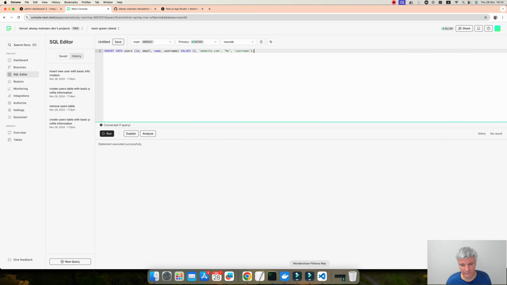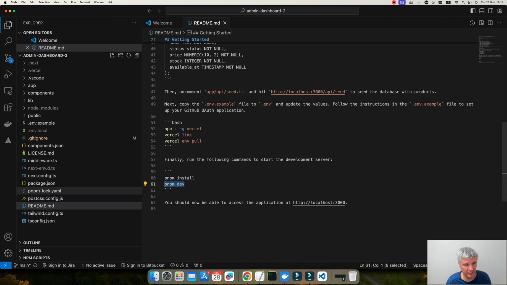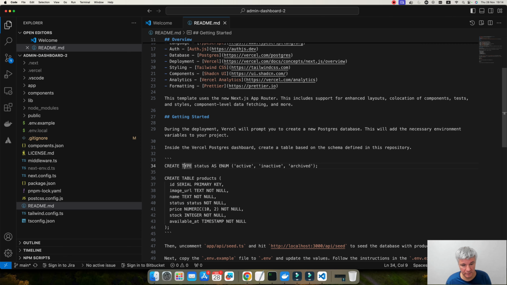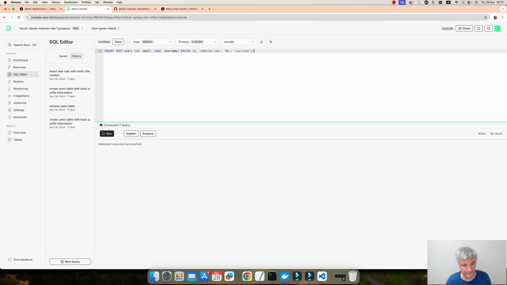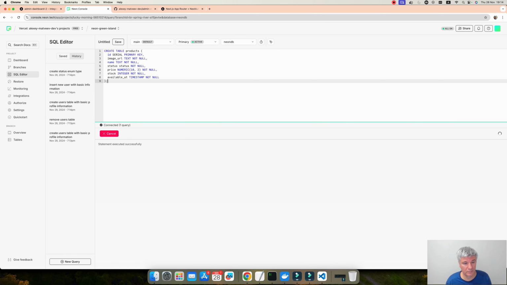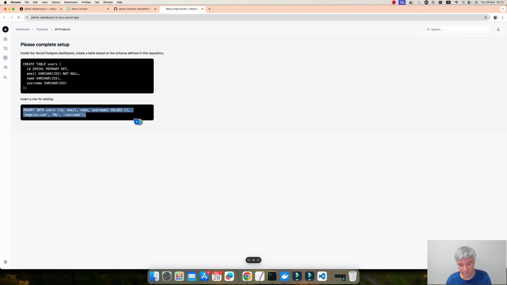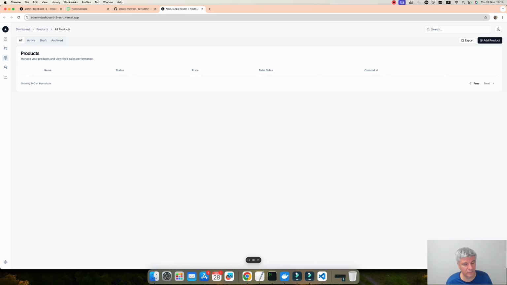And then if we have a look in our README file, we'll see that we also need to create a table called products. Let's create the type. And then let's create the products table. Okay, and now our application should be working. Yeah, now it started to work.